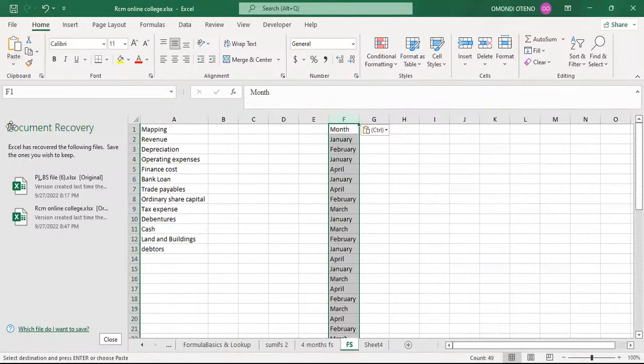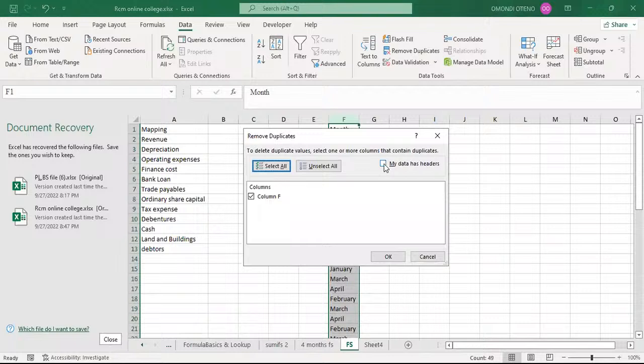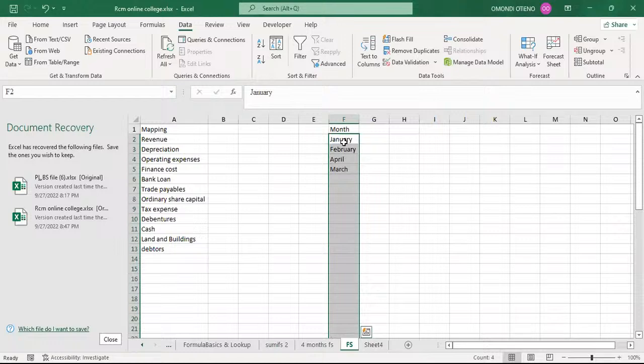Having done that, the same procedure for the removal of duplicates. That is Alt A M to remove the duplicates. Yes, my data has got headers. And then you say okay. So if you do that, you'll be able to see that we only have 4 months.